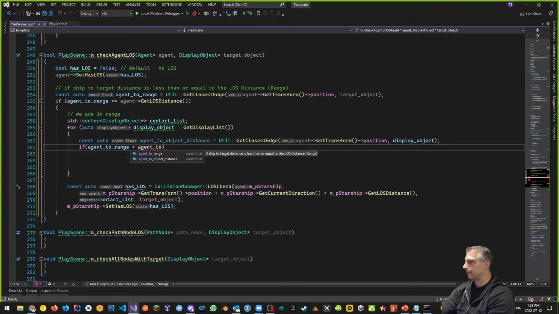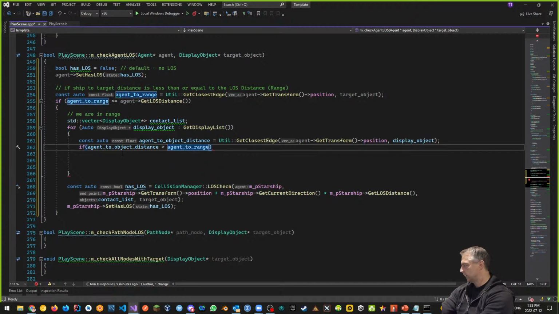Actually, it's going to be the other way around. We're going to do this one. So we're going to say if my agent to object distance, this one, if it's greater than my agent to range, so it's farther out, too far, we're out of range, and we're going to just continue. So this is that we're out of range.